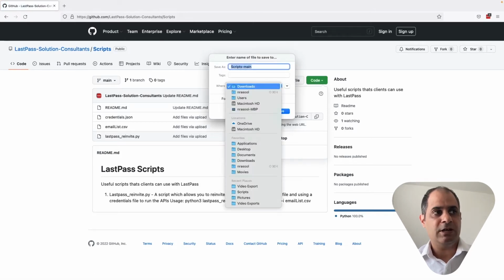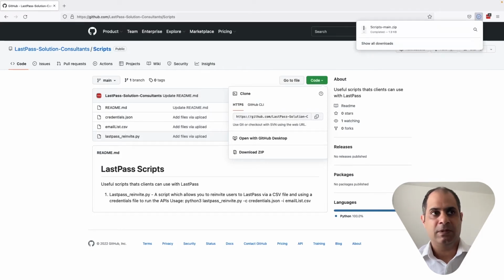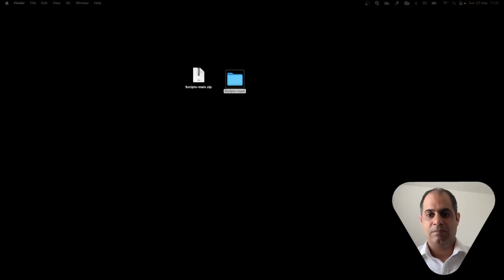I will save it onto my desktop. Normally it would be called whatever the repo name is, with -main on the end. So for example, for mine, it will be script-main. If I just save that, it's been saved onto my desktop now. As it's a zip file, I'll need to extract it, and that's what we're going to do now.